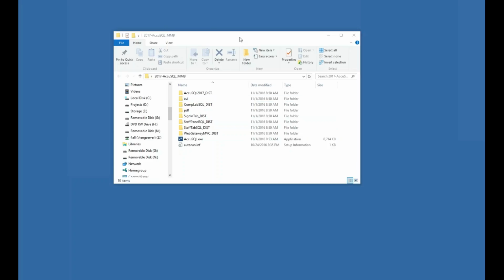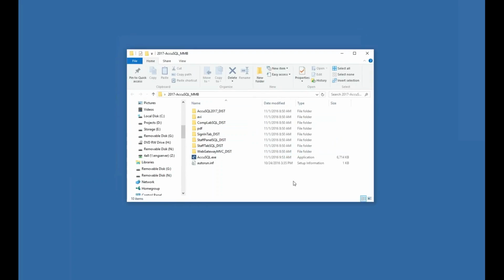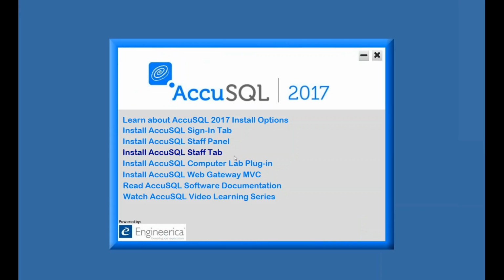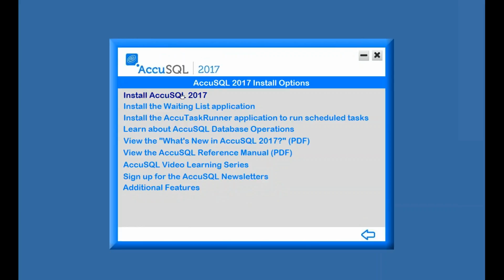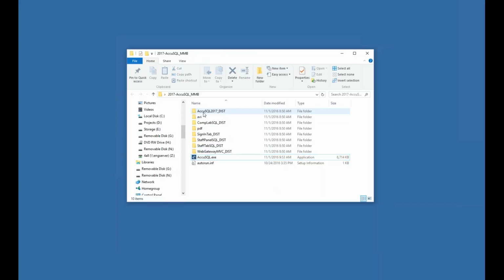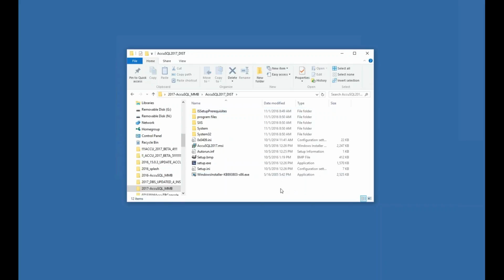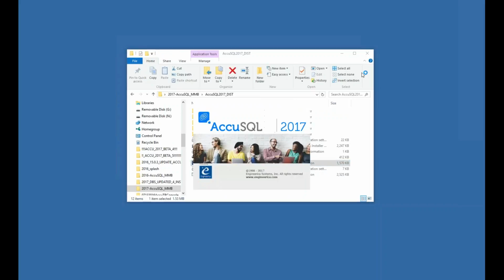Alright, so here I am in my folder. This could be your USB key if this is new software that's been shipped to you. If that's the case, you can just open AccuSQL.exe. This is the installer launcher, at which point I have lots of different options, but one of which is to install AccuSQL 2017. If I want to skip that, if I go directly to the AccuSQL 2017 dist for distribution folder, I have a setup.exe. I'll double-click that to launch the installer.